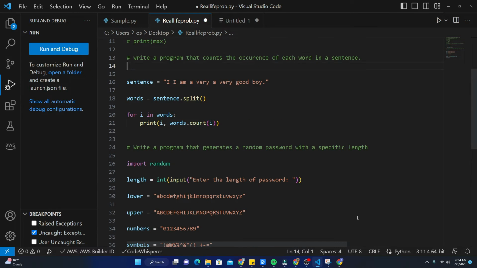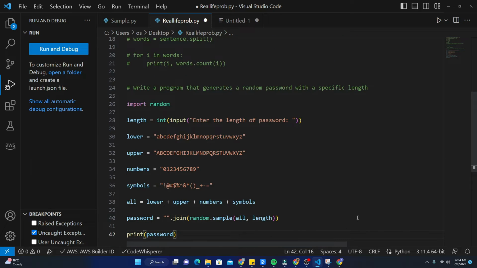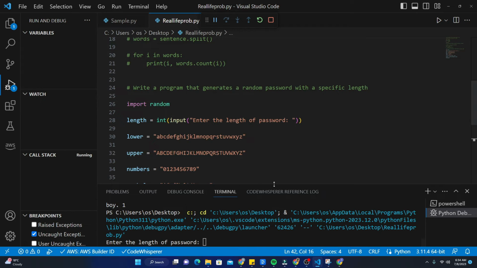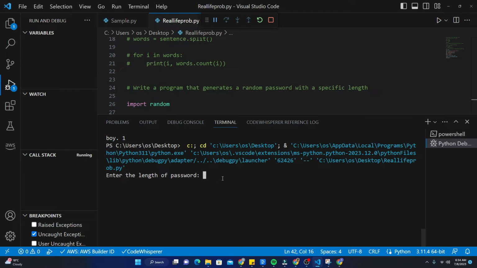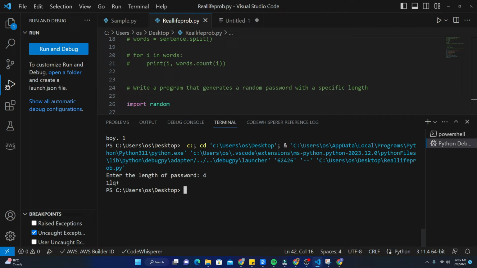So I'll just comment out the upper code to see whether this will work or not, okay? So I'll just press F5 on the keyboard. Yeah, it's saying enter the length of password. So for instance, I need a 4-character password, okay? Yeah, you see it is generating a randomly created password for us. Like there's one number and there are 2 random lowercase letters and then there's a plus symbol.